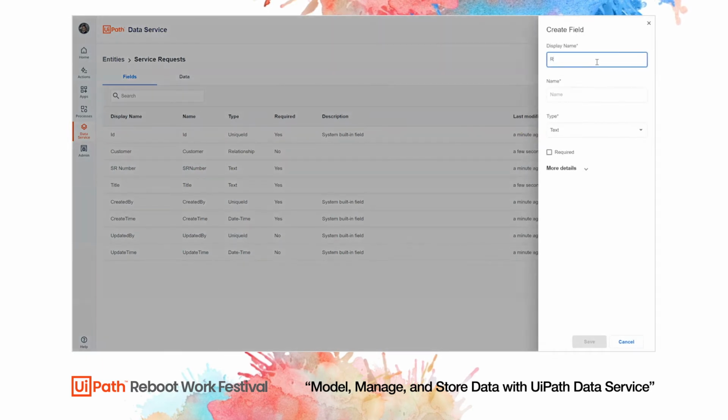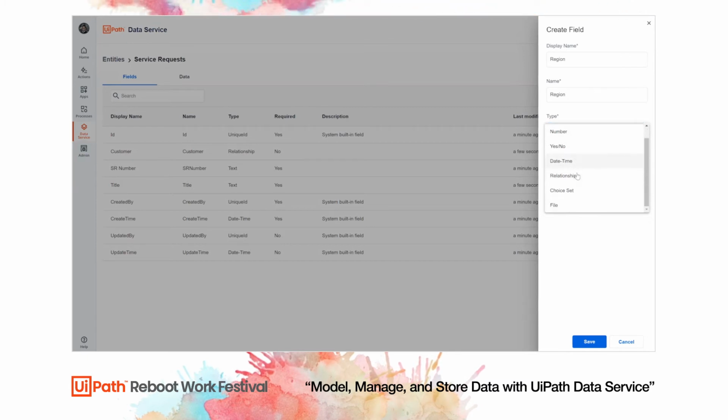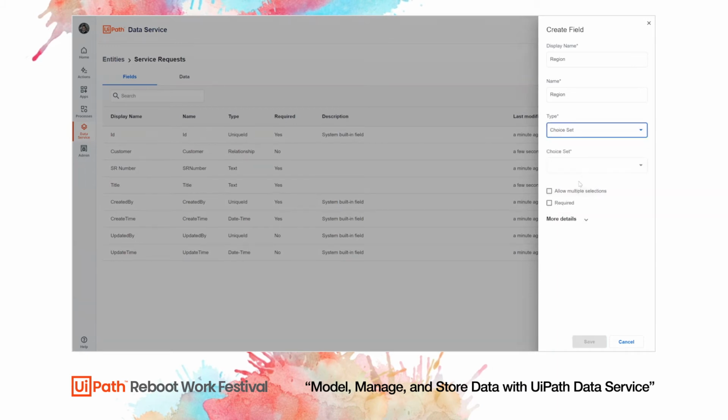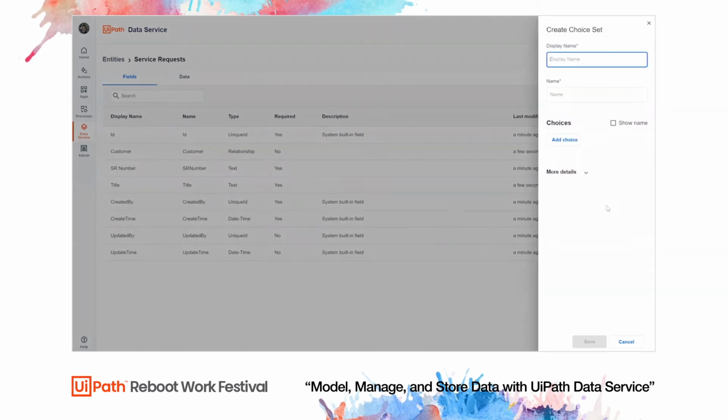Let's create another field called region to capture the geo for the service request. Here we will use a choice set because we have a limited number of regions to choose from. Notice that there's no choice set that pertains to the region yet. Let's create a new choice set called region.